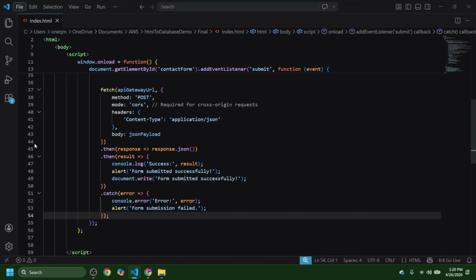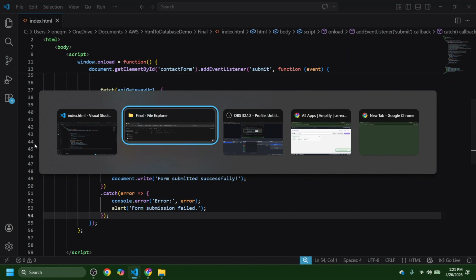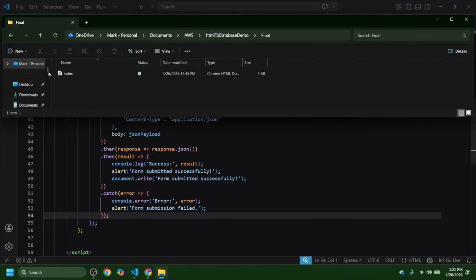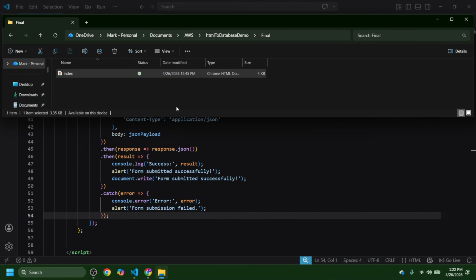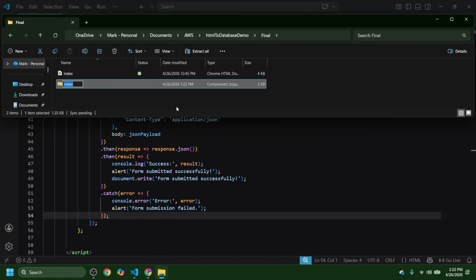Now, with our page named appropriately, the next step will be to create a zip file from our index page. We can do this on a computer with the Windows operating system by navigating to the folder where the page is stored. We right-click on the index file and choose Compress to and Zip File. To keep the name index for our zip file, I'll press Enter on the keyboard. Again, don't change this name. Okay, great. Now our application is ready for deployment.